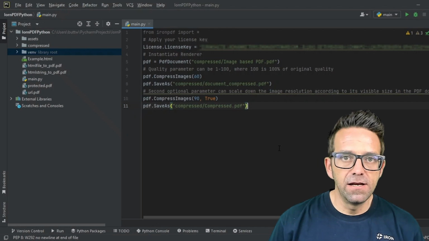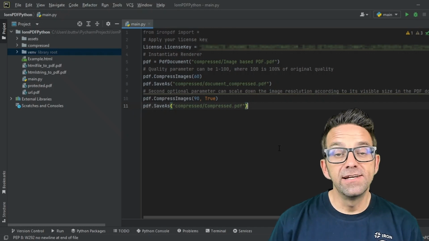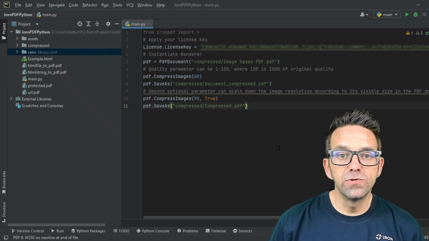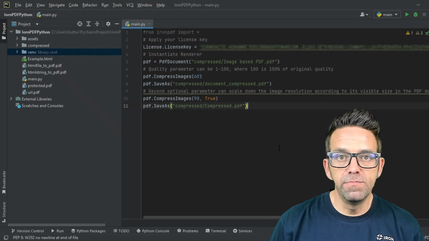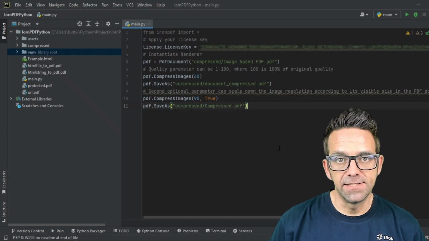Now let's instantiate our PDF document. We load an existing PDF file. This one is named compressed/image-based PDF.pdf. And we load this into our PDF document object. And this allows us to manipulate the PDF contents.